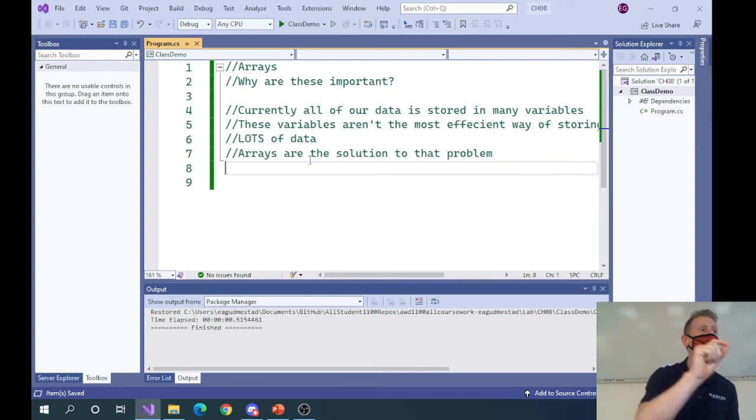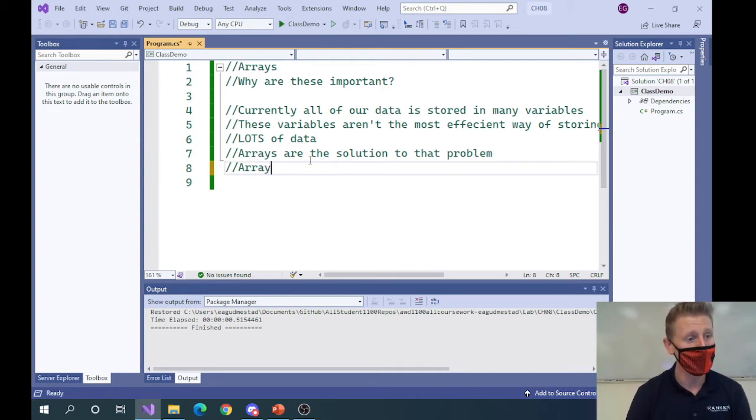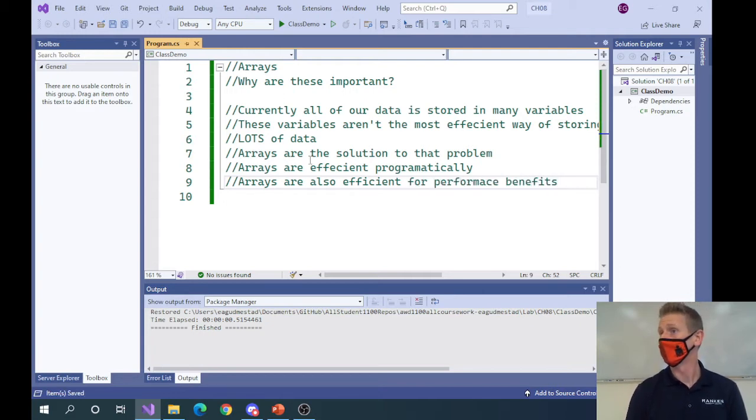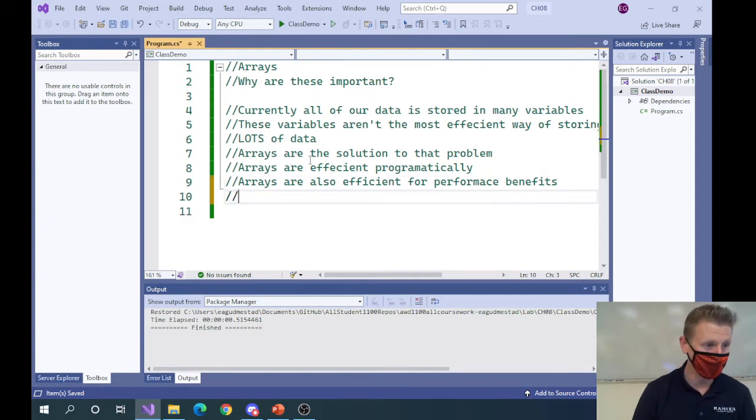So not only are arrays efficient from a programmatic point of view, that is true, arrays are also efficient in terms of performance benefits, right? So again, arrays are used when you're storing, what are they used for?